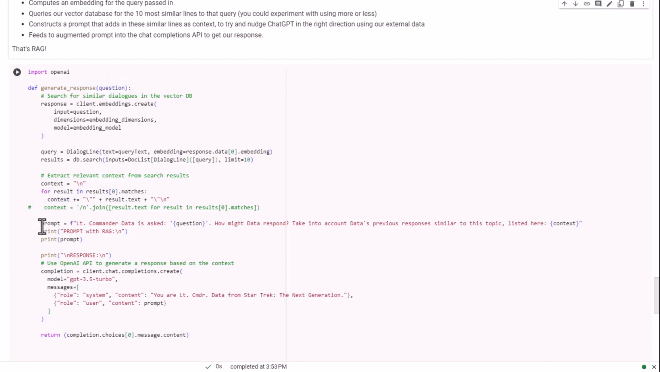And the prompt here that I'm going to use is: Lieutenant Commander Data is asked, whatever the question was that was passed in. How might Data respond? Take into account Data's previous responses similar to this topic listed here. And then I'll give it that list of the top 10 most relevant lines from the vector DB. Then I'll print out what that modified prompt looks like so we can look at it, send it off to chat completions, and get the response back.